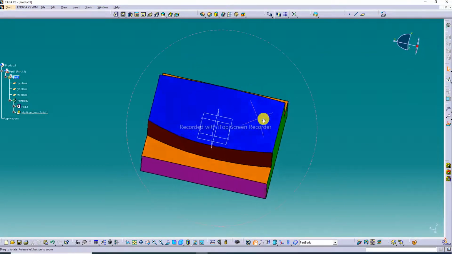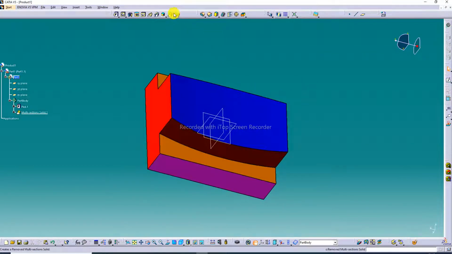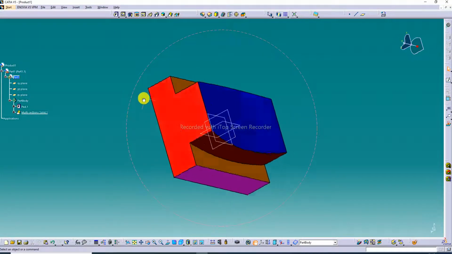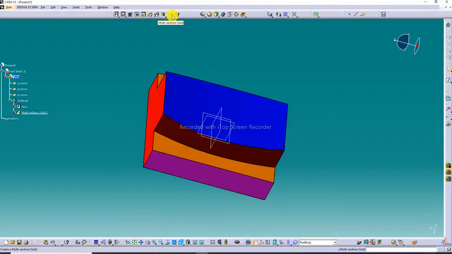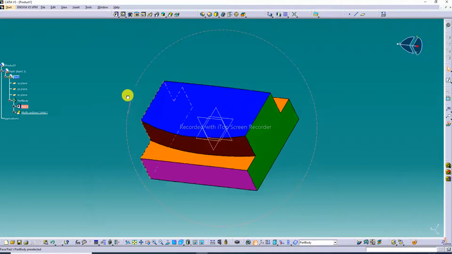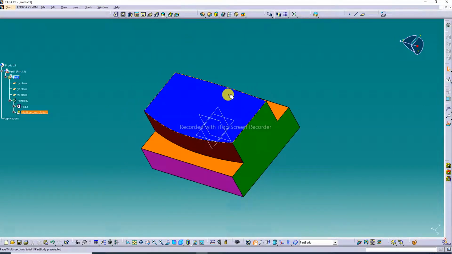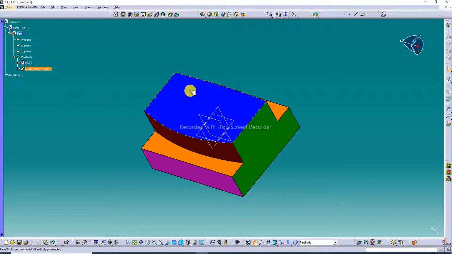This is the multi-section solid, and this is how the command is used in CATIA to create this 3D design. You can also see the CATIA practice tutorial, where two or three more designs are created.